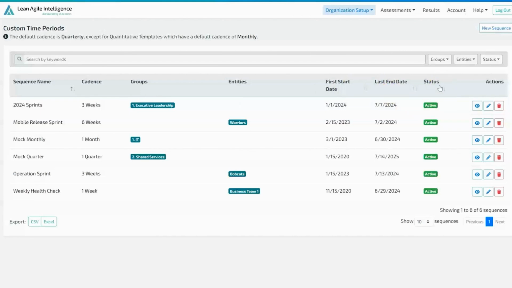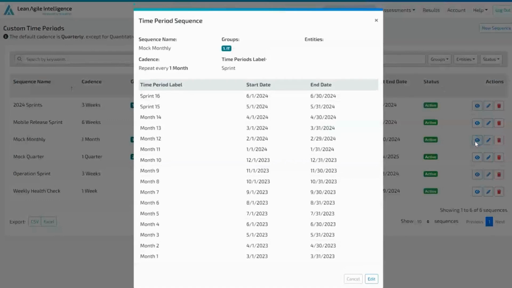Please note that the status of the custom time period sequence does not indicate whether or not it will be applied to the results screen. The statuses inform you if the last time period is actually up to date. To view details, click the eye icon. The pop-up will display the information related to the custom time period.